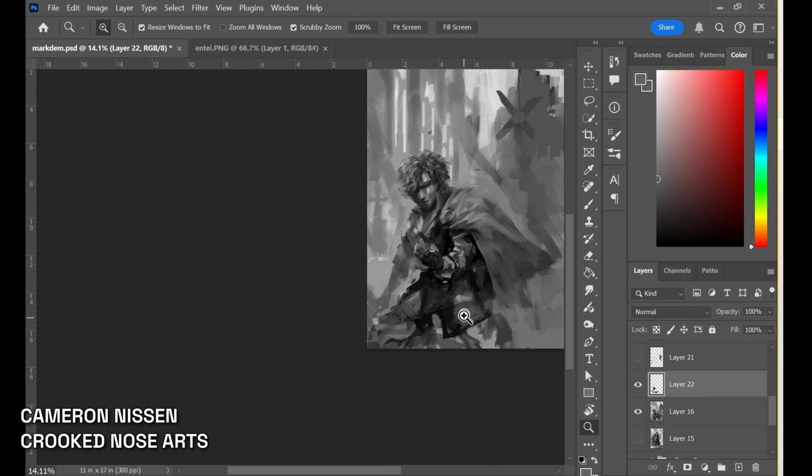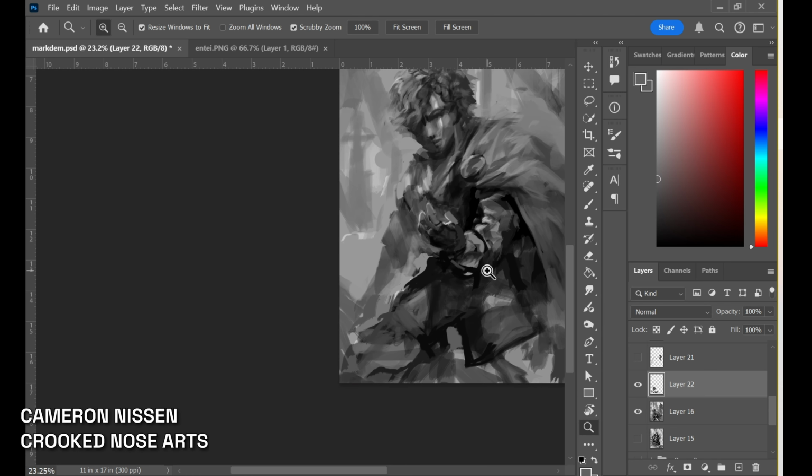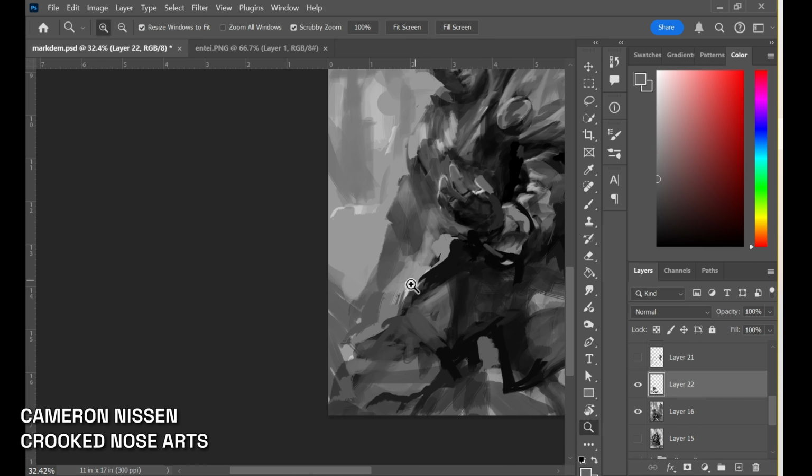So once we're happy with this, we'll need to remember to condense it to the layer underneath as well. God, how is it already 12:30? Oh, jeez.